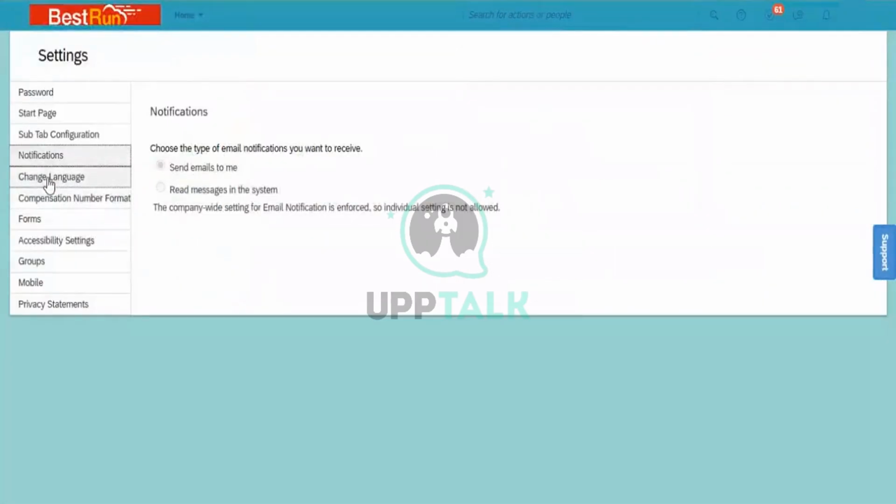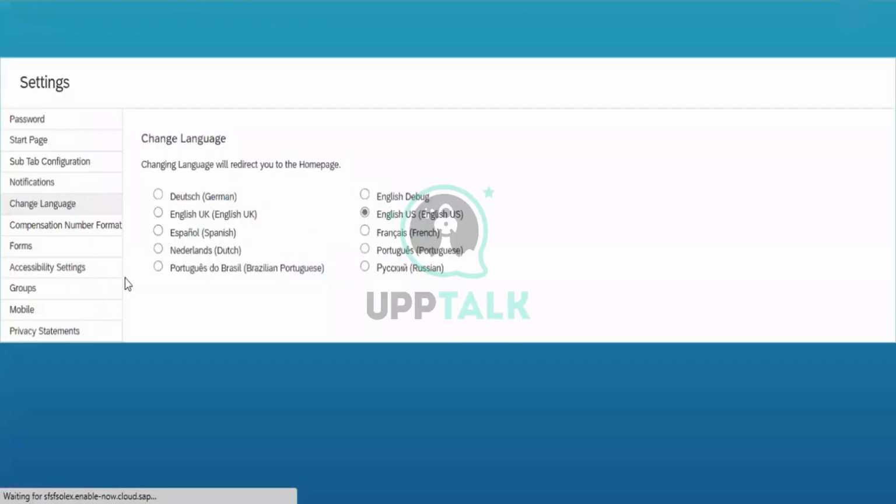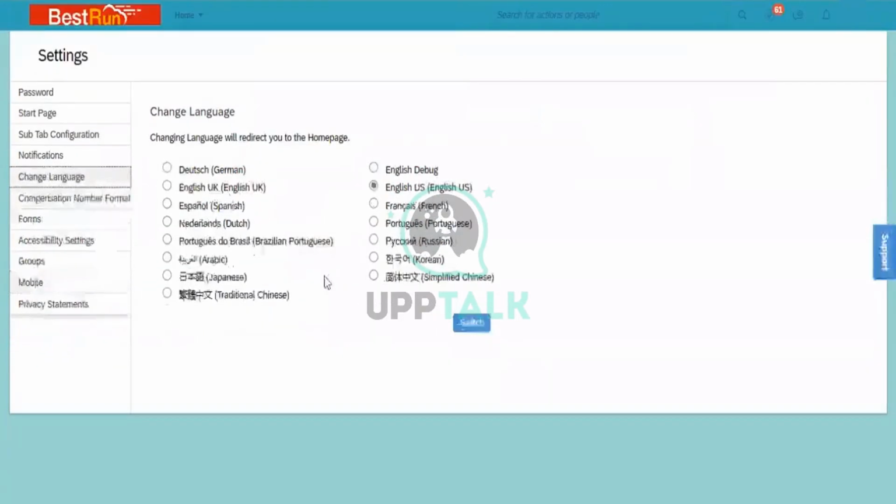Now coming to change language. In the change language, you can see multiple languages in real time. You will not have all these languages. You will only have the languages which are relevant to your customer. Suppose your customer is located in 4 countries: France, Germany, Belgium, and Australia. Whatever languages they speak in these countries, those languages have to be enabled.